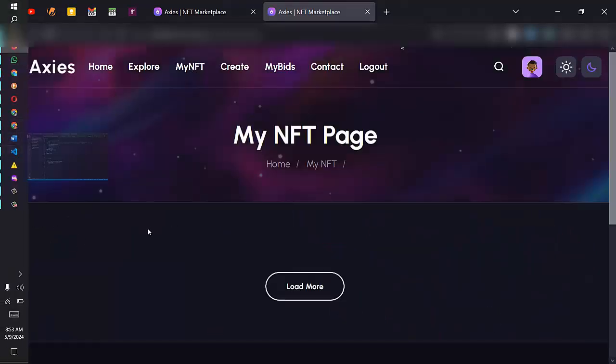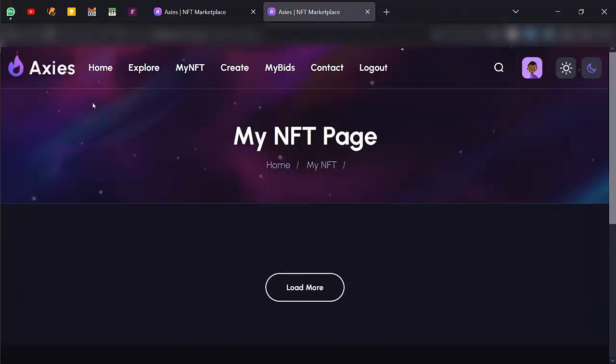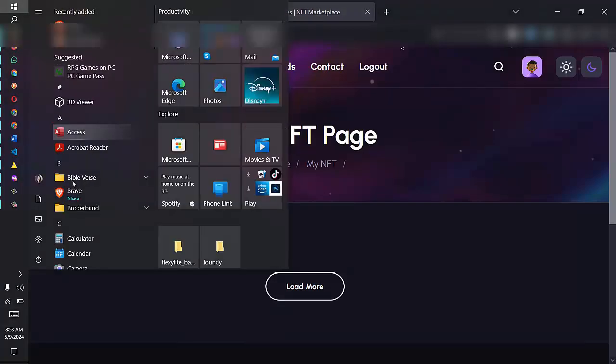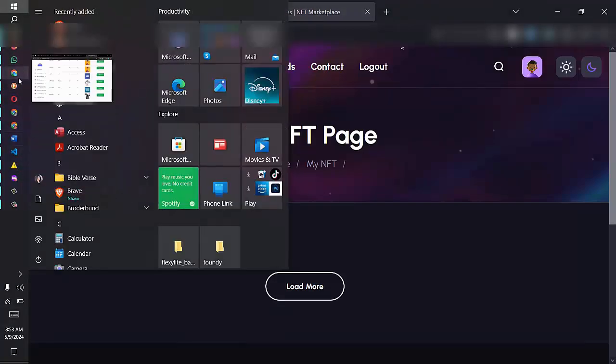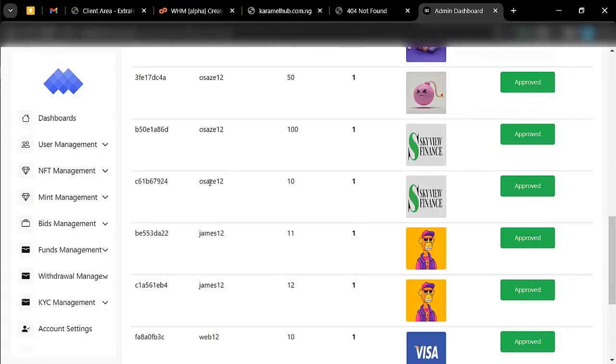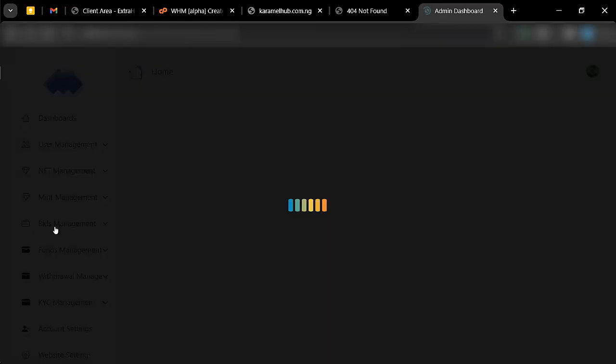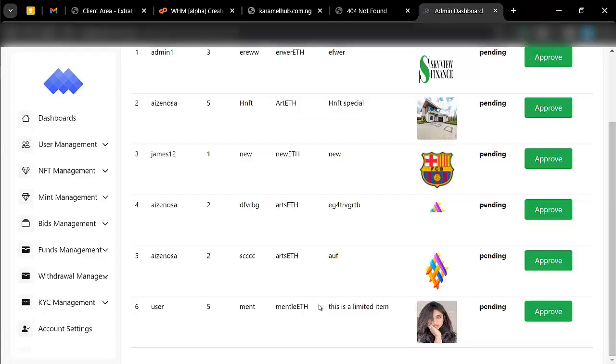Okay, so now let's go to the admin dashboard. Perfect. Now, if we go to NFT management, okay, let's go to mint management. We're going to see pending mint. Now scroll down. Now this is the NFT that I just minted from the user dashboard. Okay, so now I can click on approve. Perfect, mint approved.